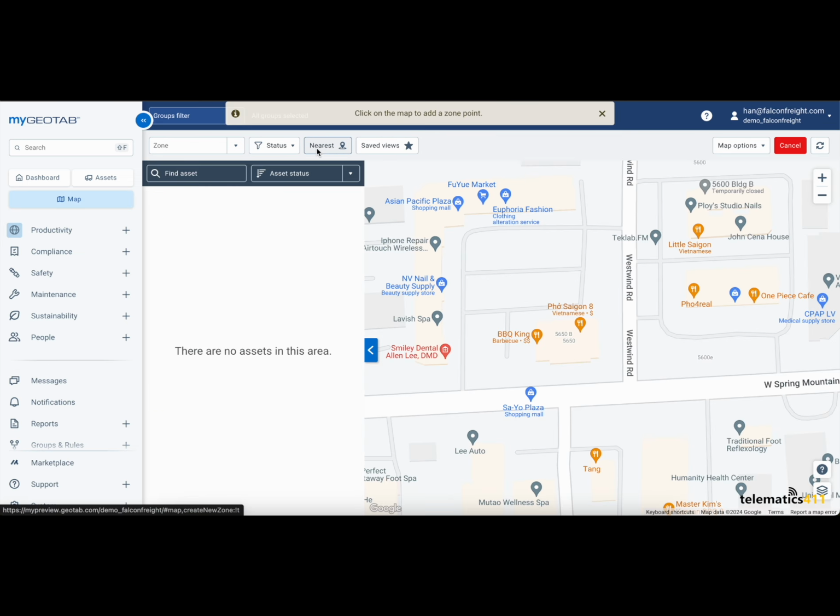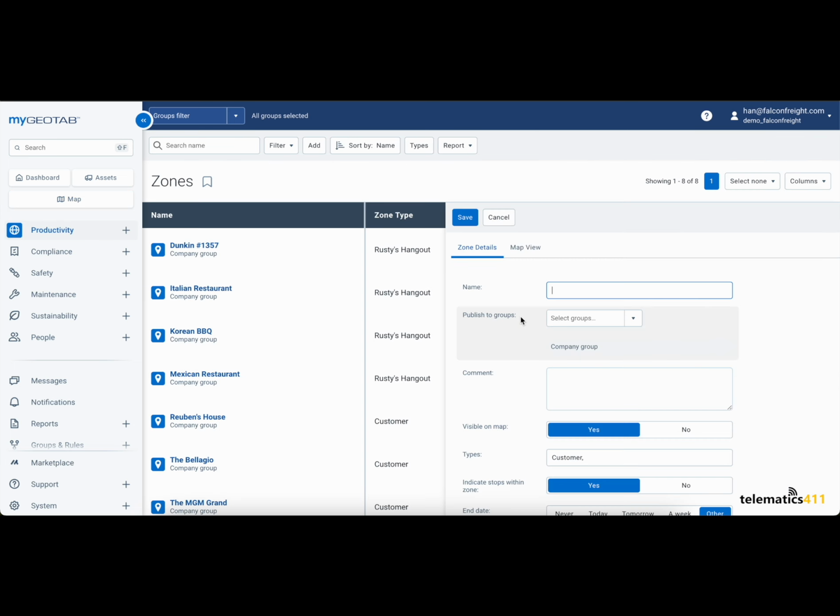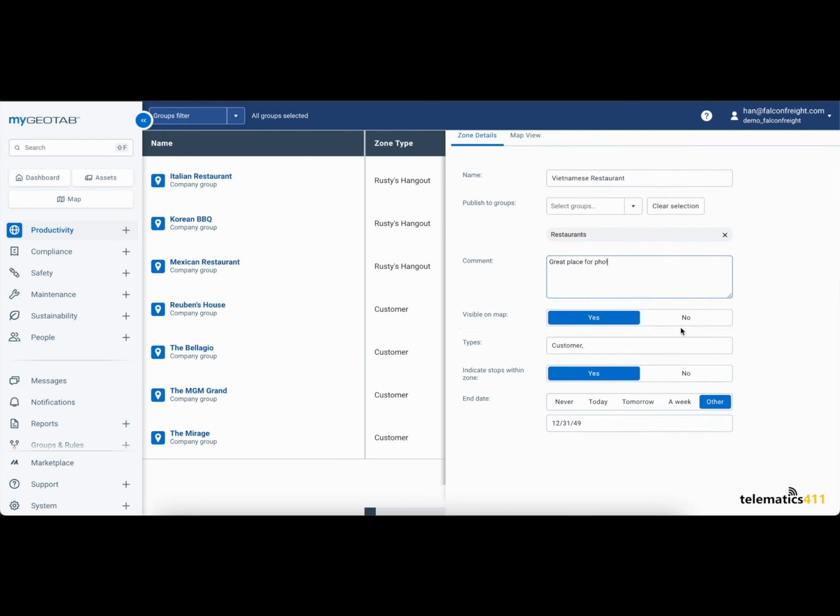If we click Add, we're taken to the map so that we're able to draw a zone. Once drawn, you now have all these options to add in. We'll name the zone, assign it to a group, and add a comment to provide some extra context. If we click No for visible on map, the zone will still exist for the rules, but users won't see it in the regular map view.